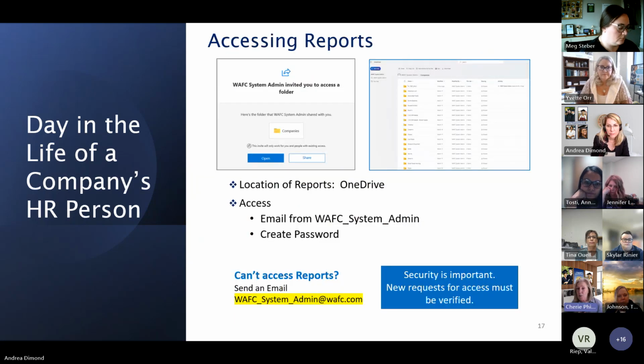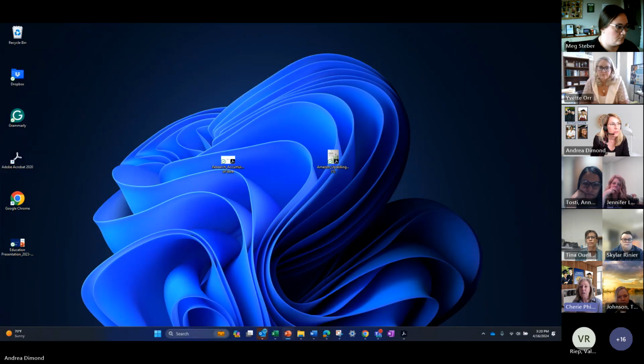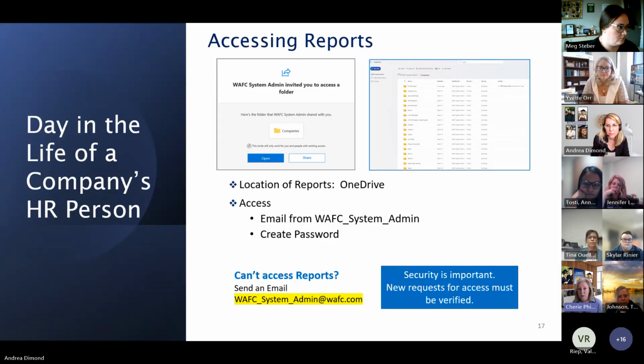Okay, in terms of accessing reports, very soon, you will all be receiving an email. If you were invited to today's training, then you will receive an email that basically comes from our WAFC system admin. That's the name of the email address. They're inviting you to access a folder that is in our secure encrypted OneDrive. You will then create a password when you are invited to access your folder, and from then on, you should be able to access that folder 24/7.